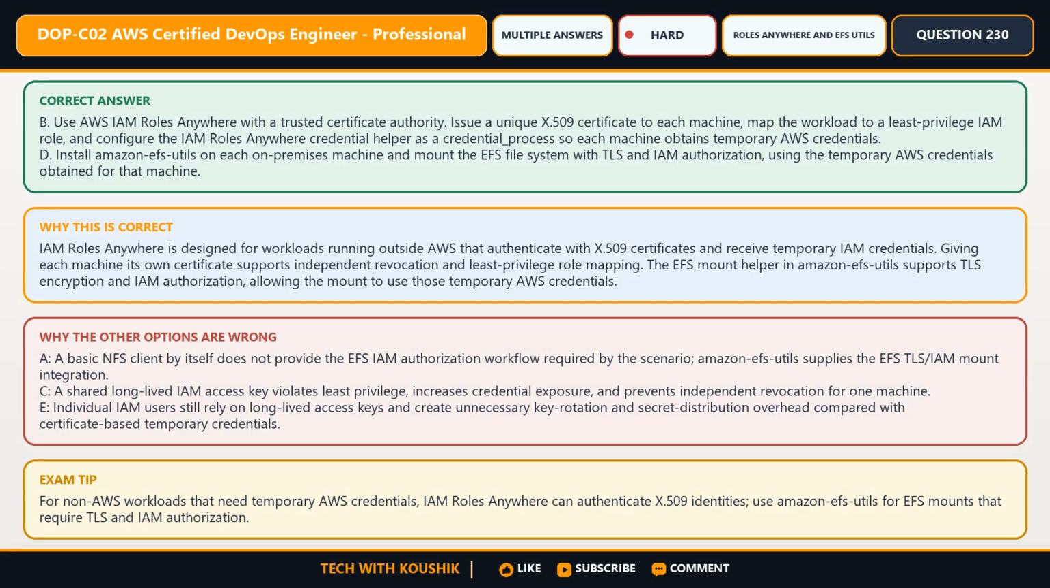You should choose option B. Use AWS IAM Roles Anywhere with a trusted certificate authority. Issue a unique X.509 certificate to each machine. Map the workload to a least privilege IAM role and configure the IAM Roles Anywhere credential helper as a credential_process, so each machine obtains temporary AWS credentials. And option D. Install Amazon EFS utils on each on-premises machine and mount the EFS file system with TLS and IAM authorization, using the temporary AWS credentials obtained for that machine.